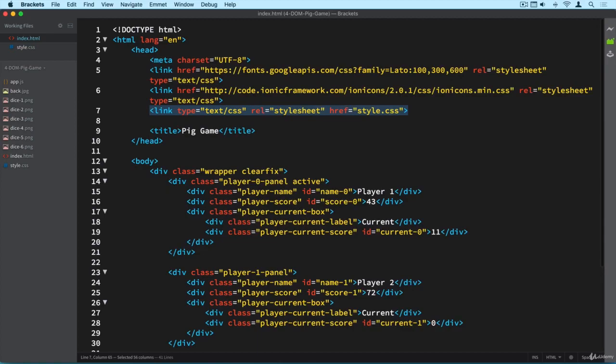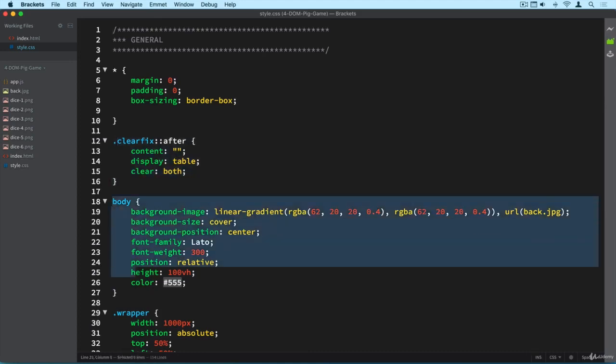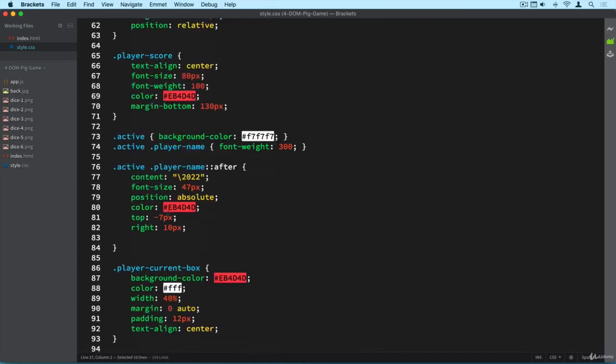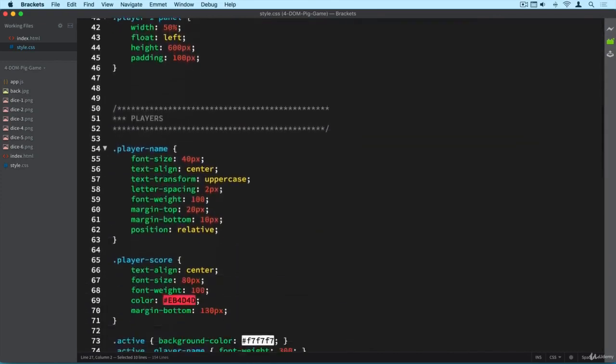So let us open our external CSS file, which is this one here. Okay, so if HTML is the content of the web page, then CSS is the presentation. And here in the CSS, we simply write rules to style our web page. So we have all these rules here. So here and all the way. So all this file is filled with CSS rules.